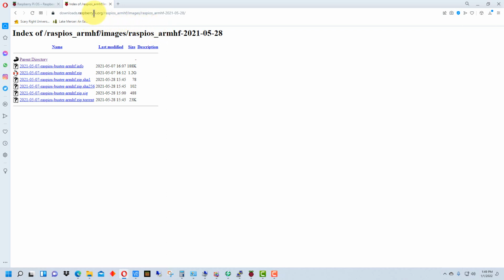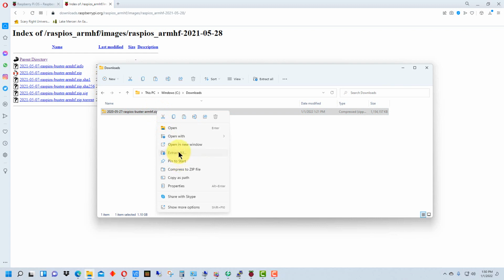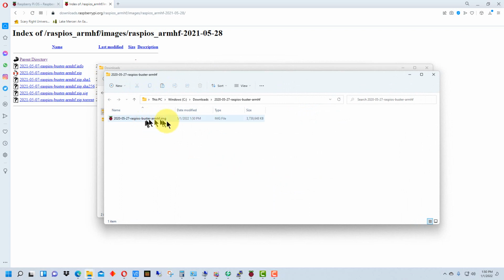Right here in this particular directory, we have the previous version that we're looking for. We're looking for the May 7, 2021 version of Buster right here. It's in a zip file, so we're going to download that zip file. Once you download it, all you have to do is extract it. I'm going to extract it into the same folder here. And then we'll have the image file right here, the IMG file. This is the image file that we need to load this particular version of Raspberry Pi OS.